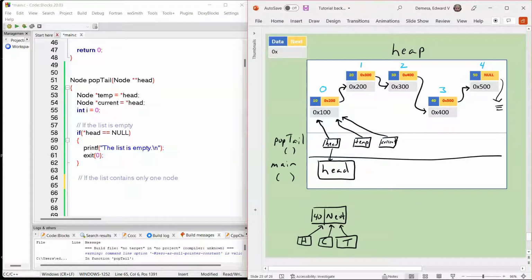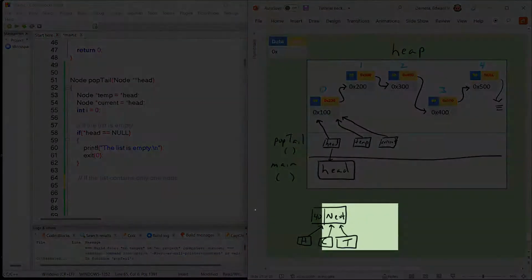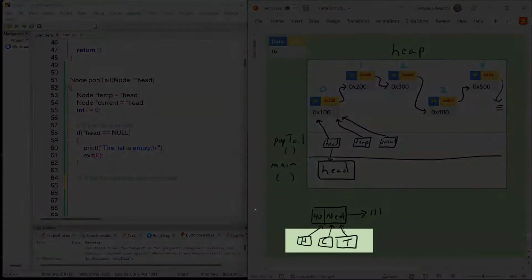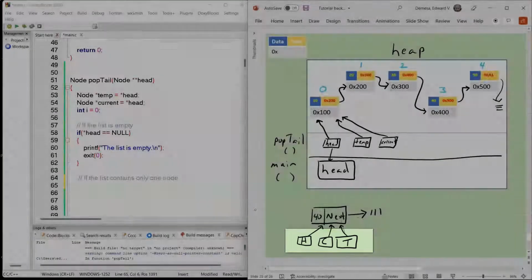Well, we know that we only have one node if this next link is pointing to null. In other words, if temp arrow next is null, then we have one node. And if that's the case, then we want to free temp and then set all of these 3 pointers to null. All right, so let's code that.